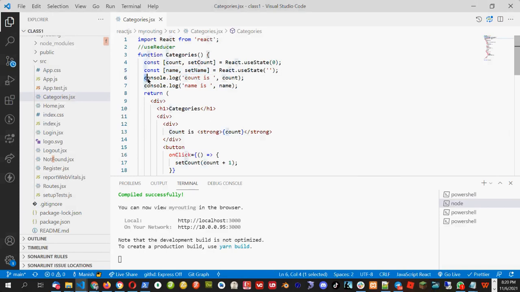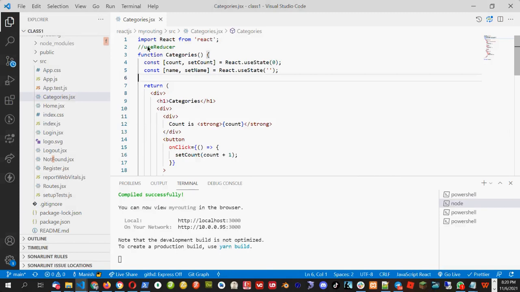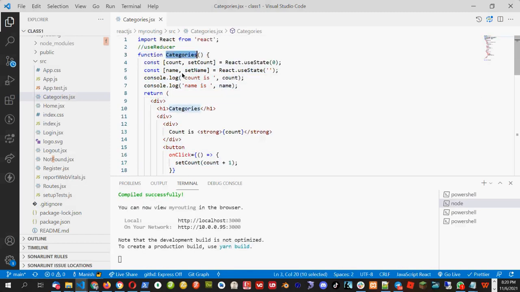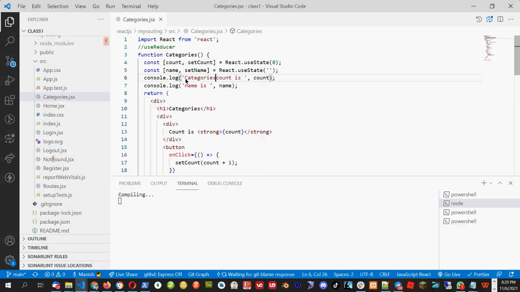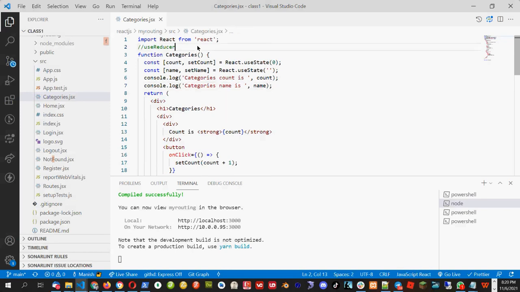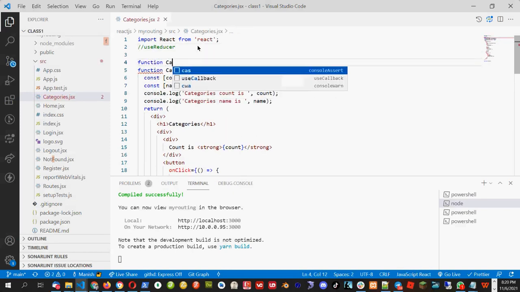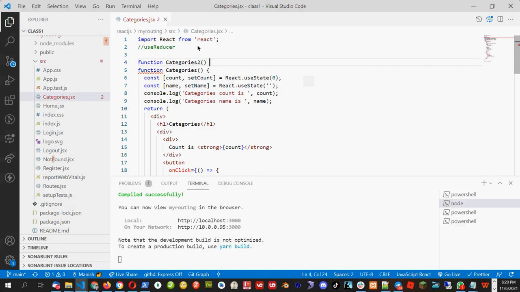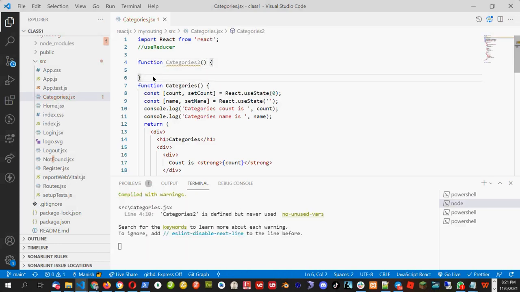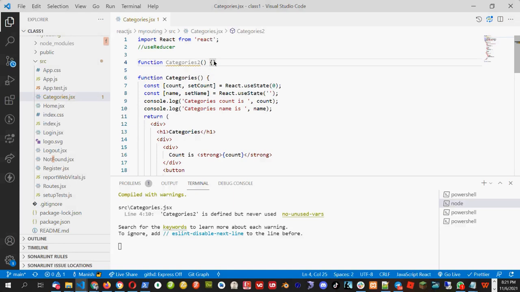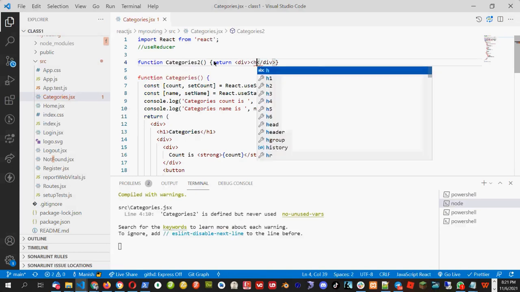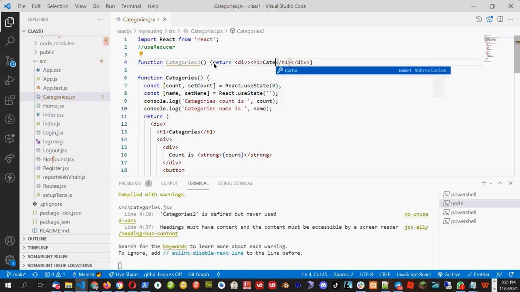Now let's do the same thing, but with the useReducer. So I will keep this categories the same so that we can compare the difference between the two. So this is a category. Let me create another component, maybe categories 2. And here I will return, and inside a div I will say categories 2.